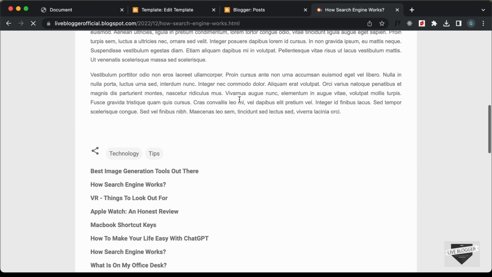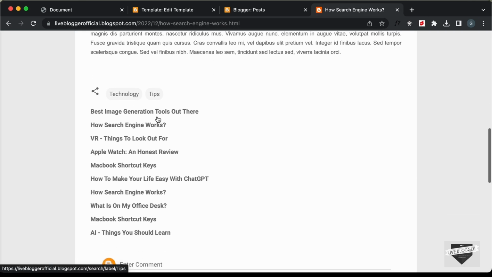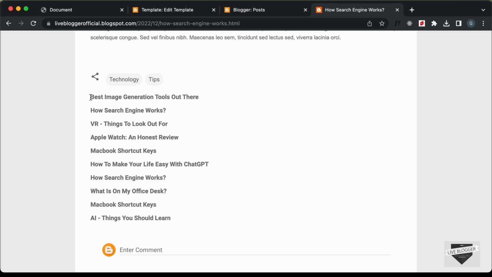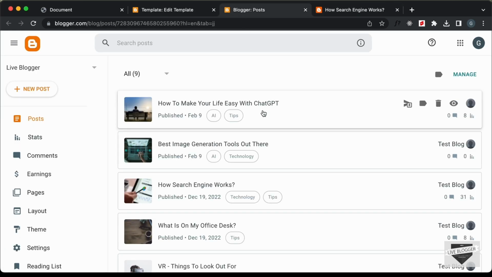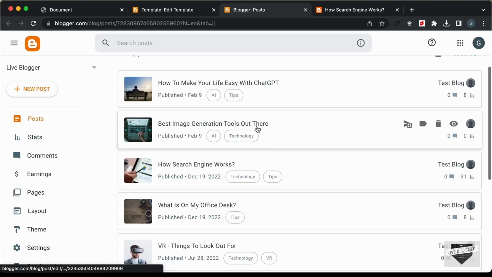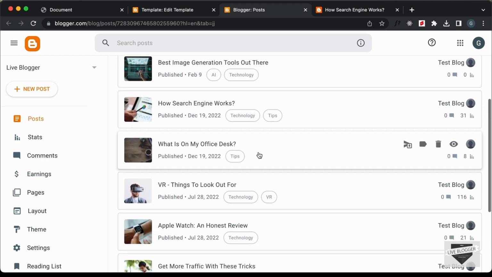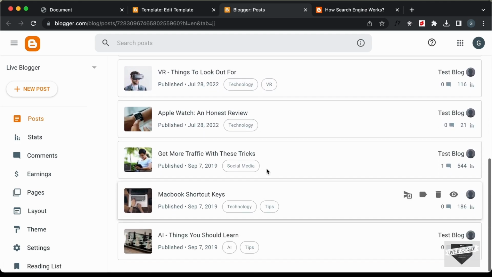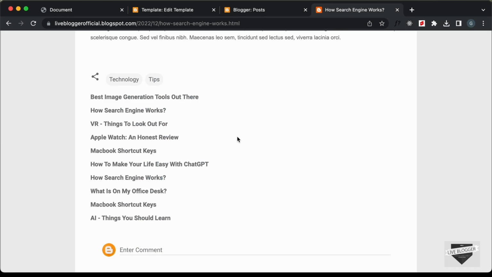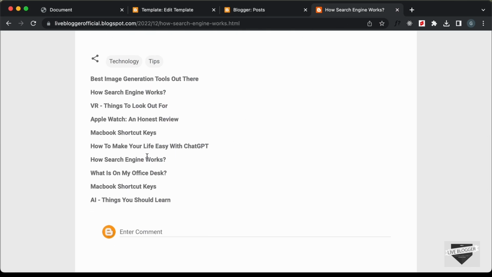Let's scroll down, and for this we have these 2 labels, and now here we can see we have these many posts. So if you go back to the posts, here we can see technology and tips have a lot of posts. So this one is a post, then we have this post right here, then we have this one. So we have a lot of posts, but here we can see some of these posts are duplicates. So if you take a look at this, here we can see we have MacBook shortcut keys, and here also we have MacBook shortcut keys.